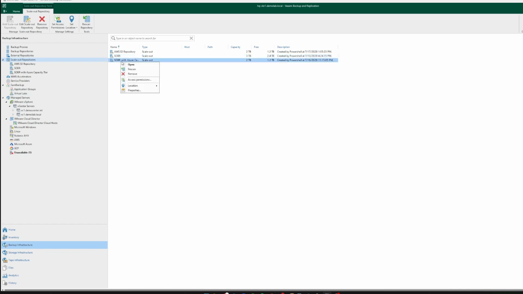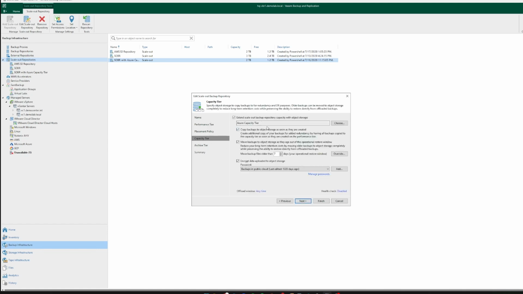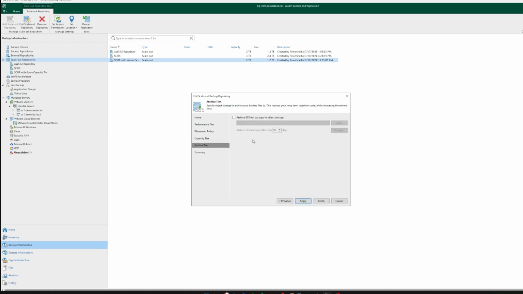And to finish, we have the Azure SOBR. It's another example, pretty much the same as Amazon. In the performance tier, we have local storage. In the capacity tier, we have an Azure Blob storage. And we could also configure an archive tier.